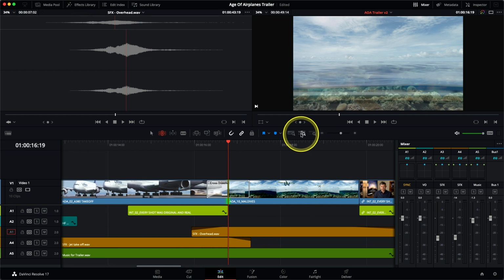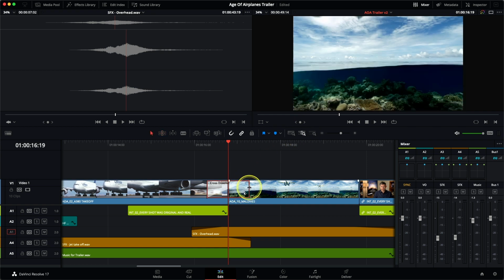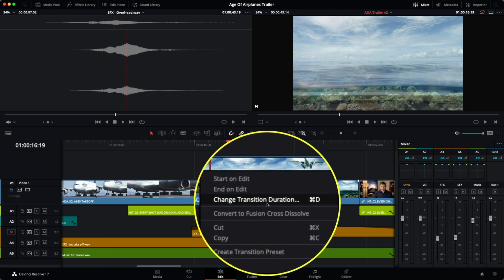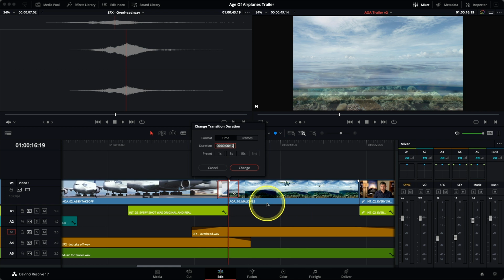because you can also change any of these transitions. Of course, you can change the duration of the transition by clicking on it and dragging it at the side there. But if you right-click on the transition, you can also change the transition duration by typing in values, and you can see that we've got presets there as well, very similar to how we changed the duration of clips.